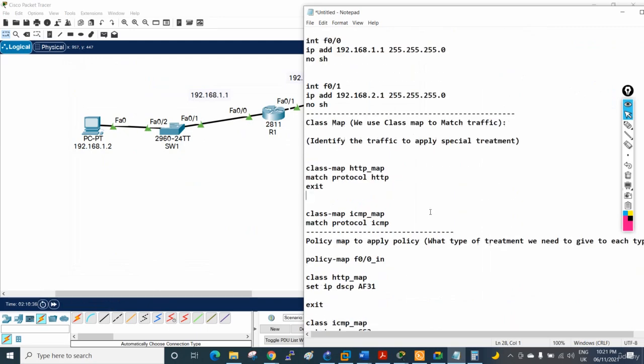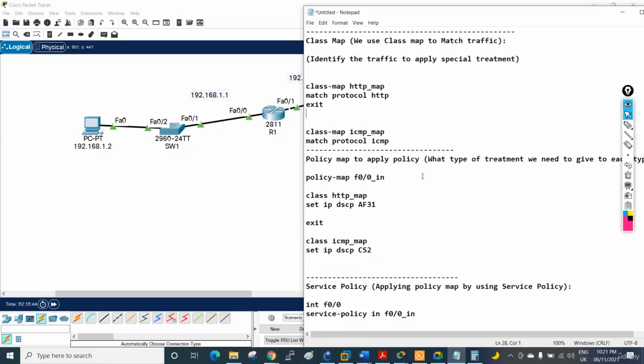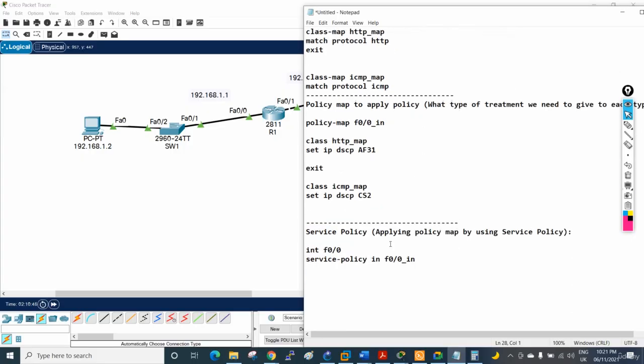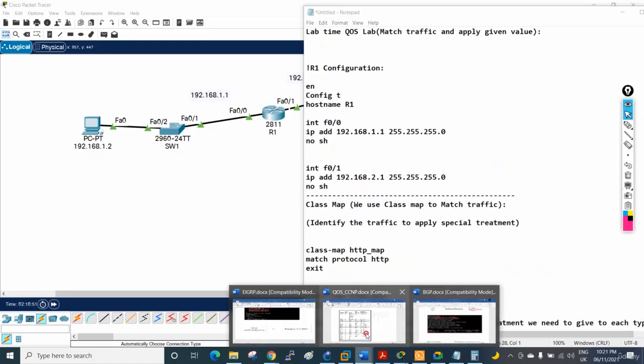The important thing you will learn here is how we can create and select. First, a class map to select the traffic, to match the traffic. Then a policy map to apply the special treatment, and we will apply this service on the particular interface. That's all. So this is a basic lab about quality of service.